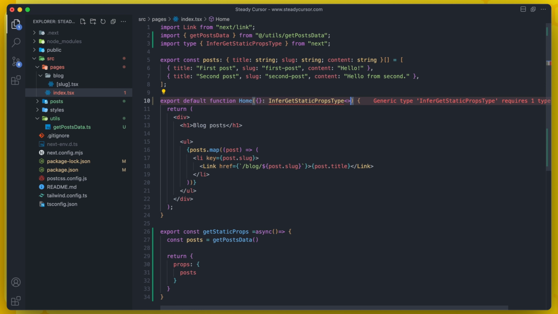As you can see right now, we can select the posts, it's automatically typed, and we are missing title on the post object. Why is that? Because we don't have type markdown yet. So let's get back to getPostData.